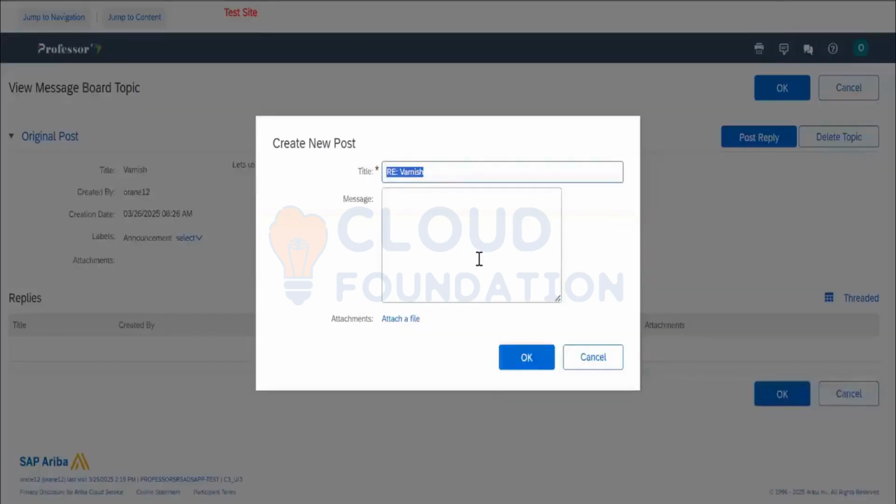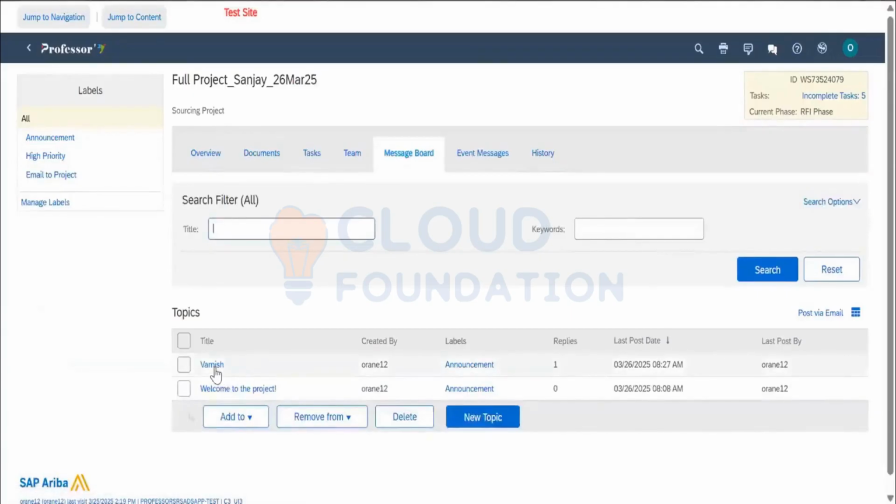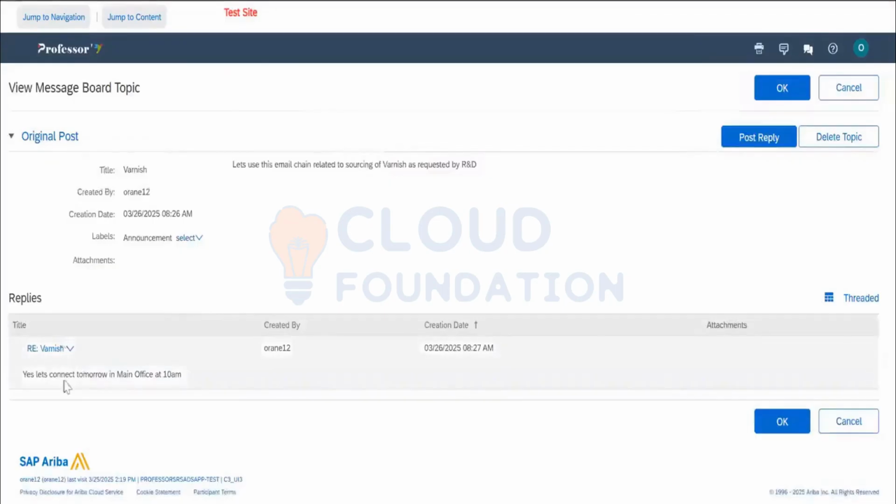So post a reply. Let's say, yes, let's connect tomorrow in the main office at 10 am. So you are communicating to all the team members via the system itself. When someone opens it, they are able to read all the chain messages: who has responded, who has communicated. So an audit trail is possible.